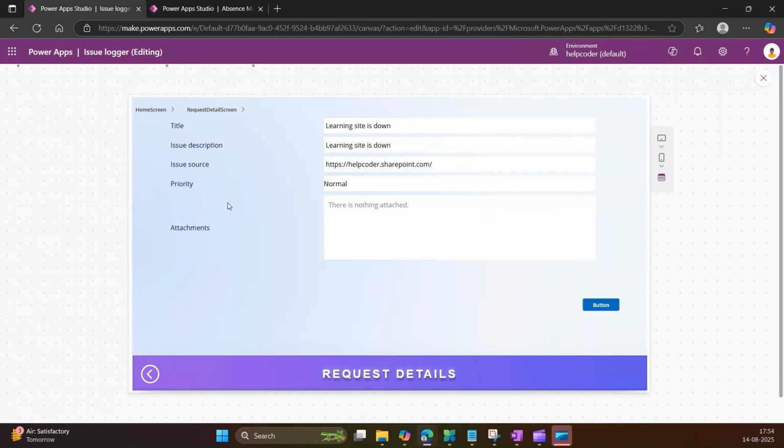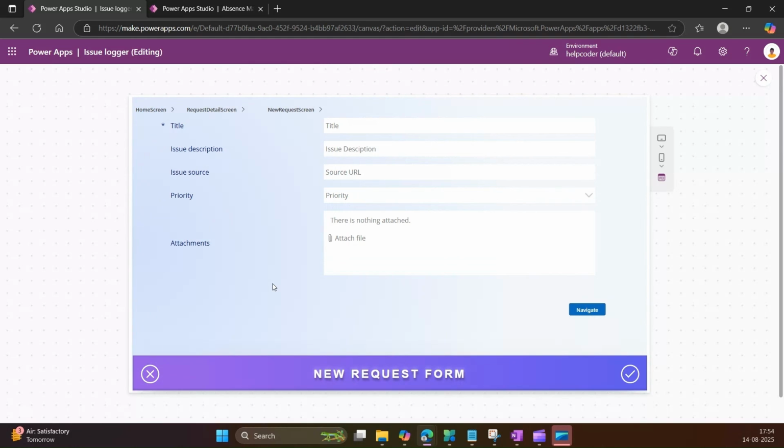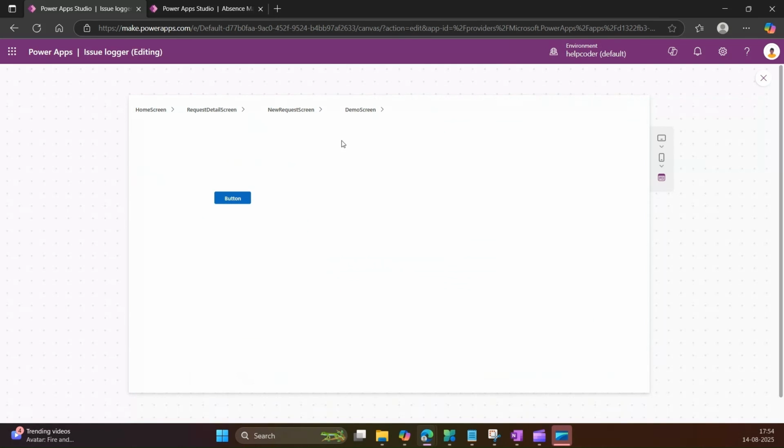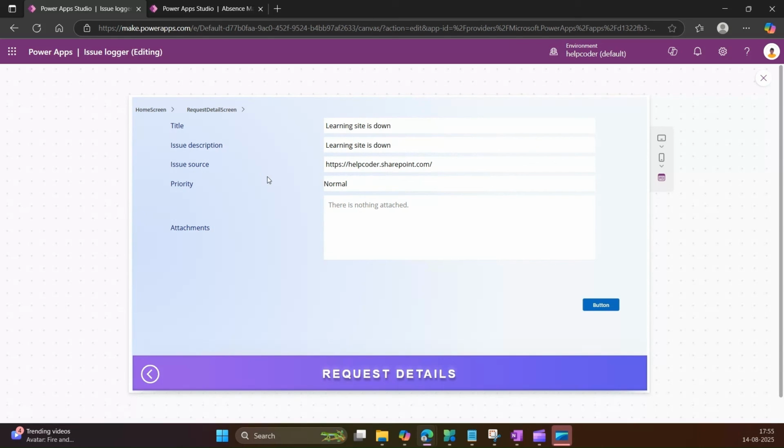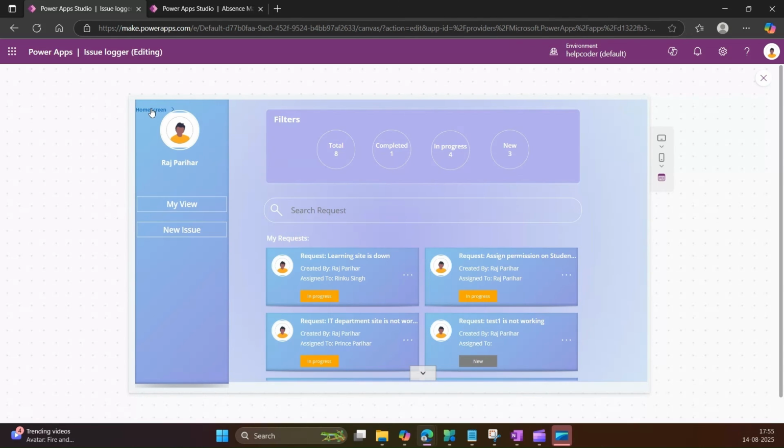Let me try it for the other screen. Okay, we are on the new request screen. Okay, we are on the demo. Let's say I'll navigate back to the request screen. Demo screen is no more part of our collection. Similarly, if I go back, similarly on the home screen. So it is working as per the expectation, and this is how you can create a breadcrumb component.